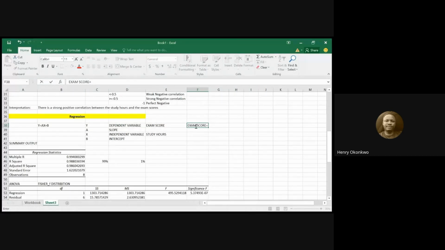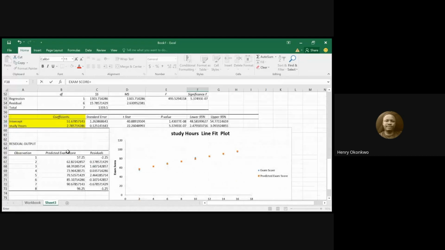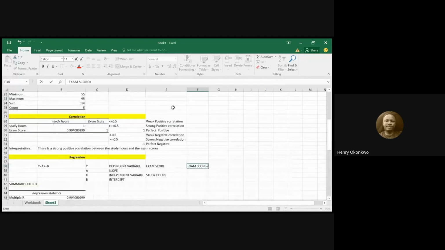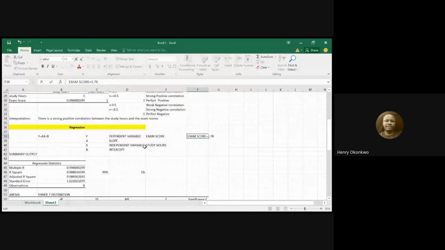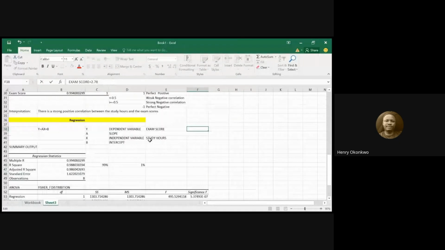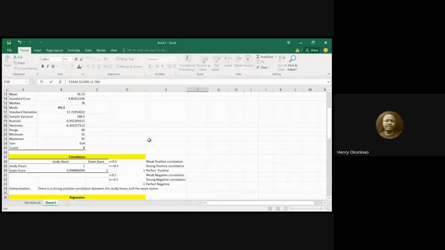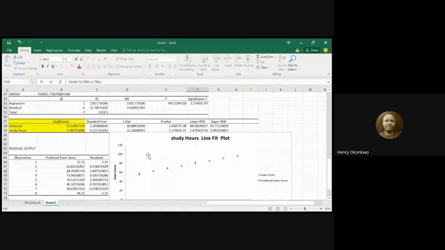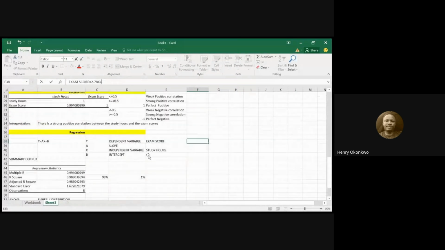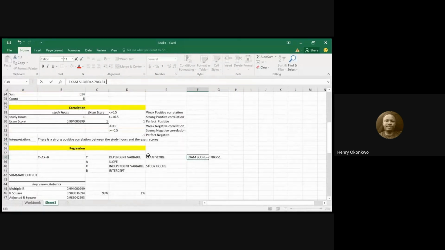Which is equal to, what is our a? Our a is the slope, which is 2.78. And what is our x? Then plus, what is the intercept? The intercept is 51.6. So this is the slope now. This is the regression.